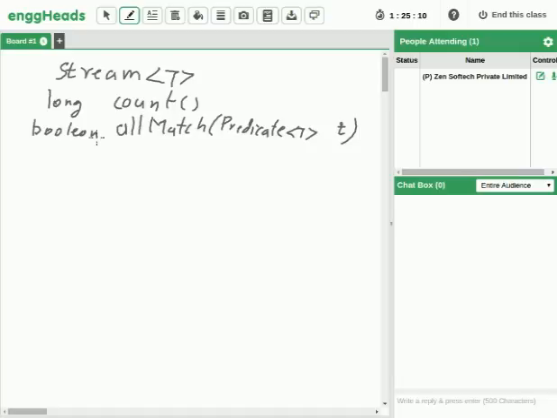Same way, we have another method called noneMatch. None of the elements satisfy the test. We even have another method called anyMatch. That would also take a predicate, so at least one of them satisfies the test. What else?